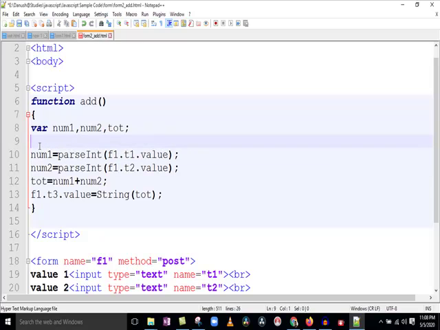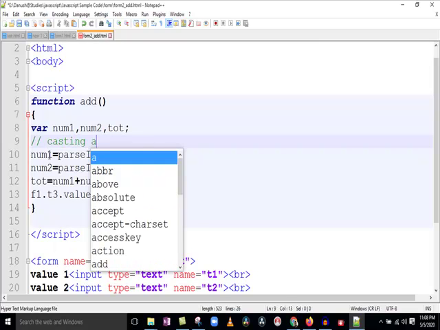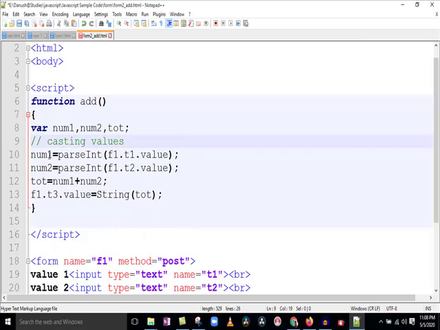What I'm going to do now is something really interesting and important. This is the first time you come across casting, so I'll say here: casting values. I haven't explained separately how to do casting, but I'm explaining it here. The first text box value will be cast to integer. How do you do that? By using parseInt. This is a common method, and if you remember Java, C#, and VB.NET, those programming languages use the same function.